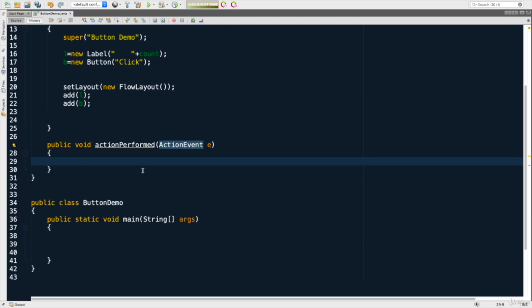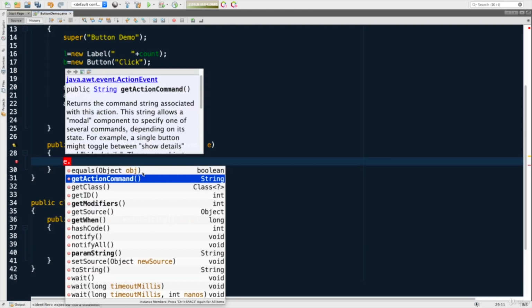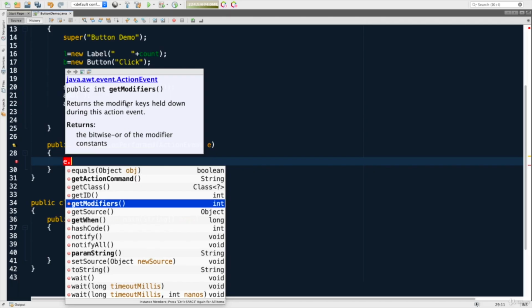So let us look at this action event object. Then we will do the rest of the work. e.getActionCommand will give you the label of the button which was pressed, which has generated this event. Then modifiers, getModifiers.